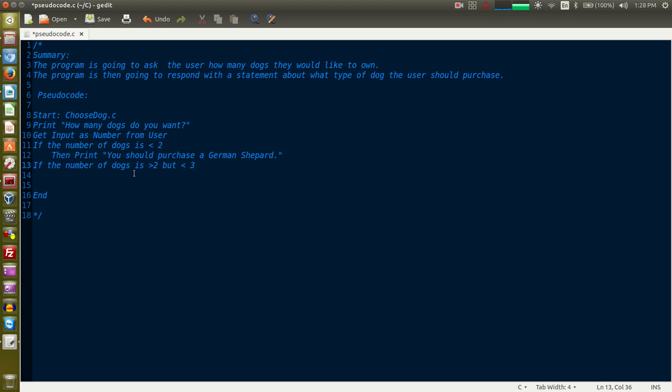And if you're fuzzy on the symbols, we can just use words. Greater than 2, but less than 3. Greater than 2, let's put less than 5. You can put then print. We could use output instead of print as well if we wanted. Then output. We can also say print to screen.